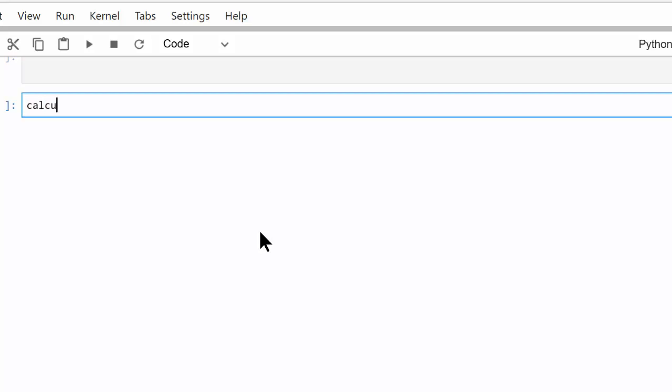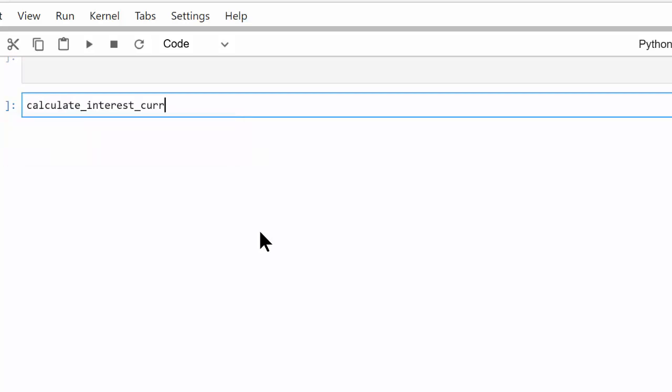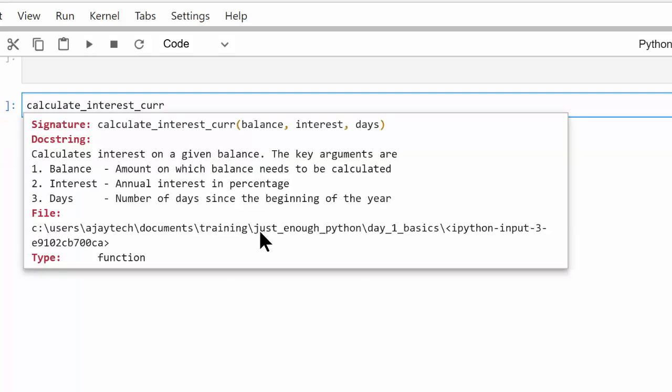and then you say calculate interest current account, and then you press Shift Tab. Now there's a docstring: calculate interest on a given balance. The key arguments are balance, which is the amount on the balance, the interest, and the days. See, now I understand what the input parameters are and what this function does to start with. So that's a docstring.